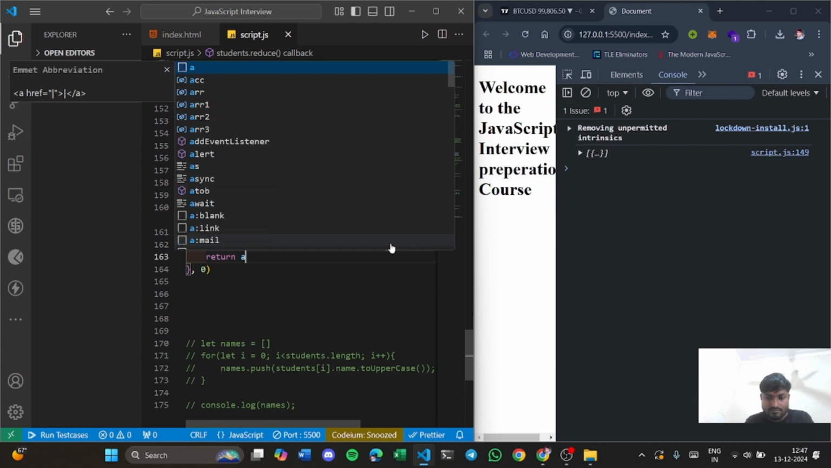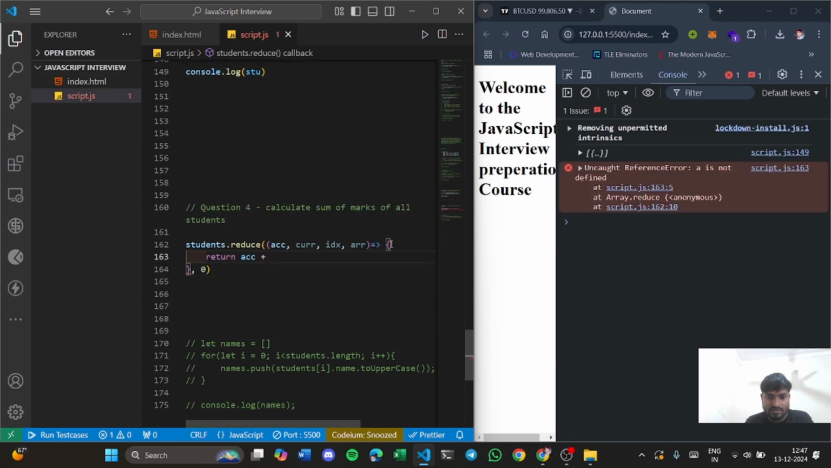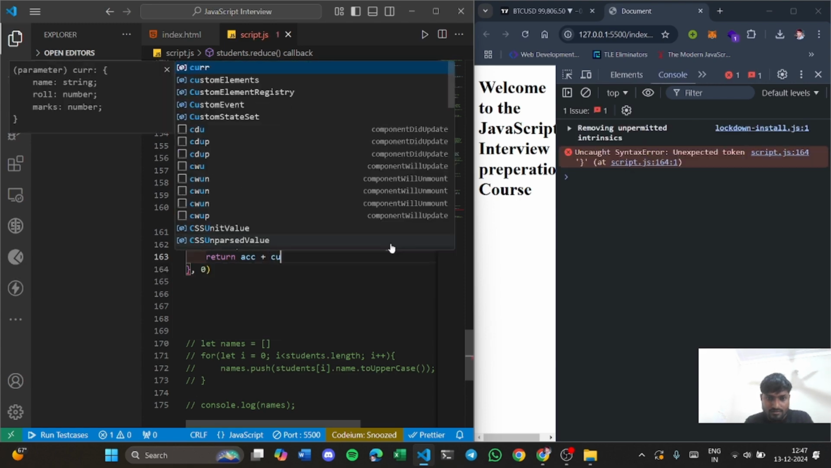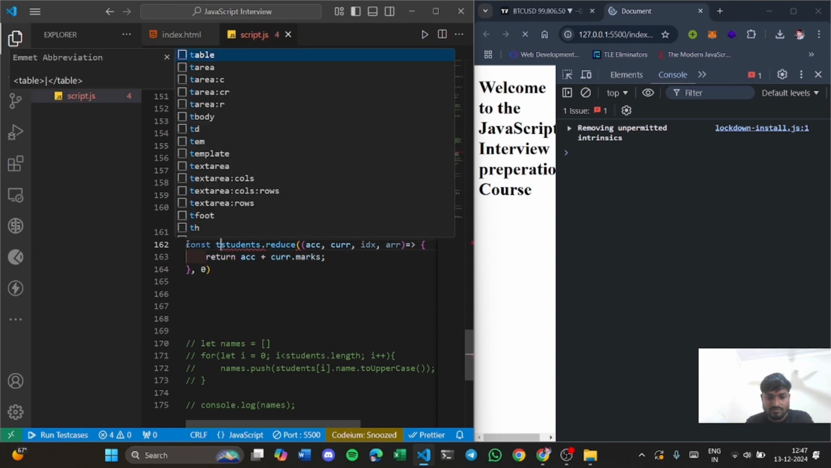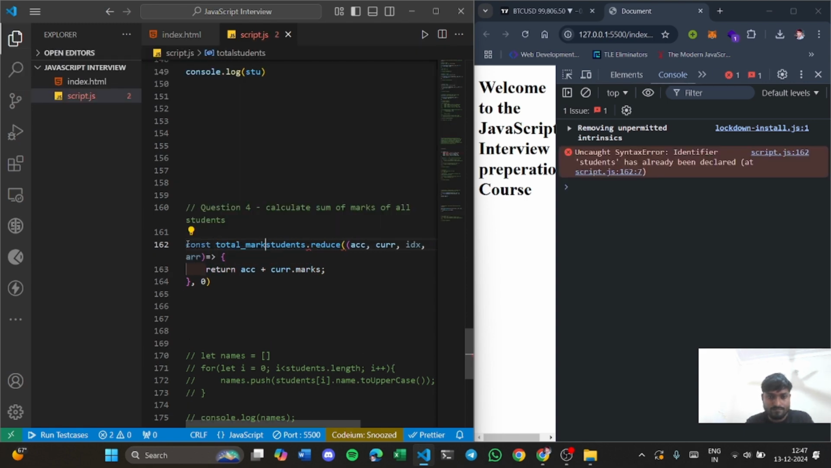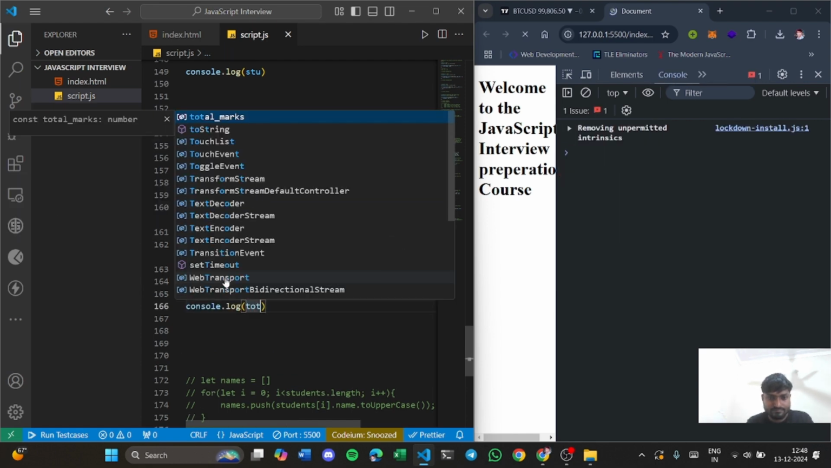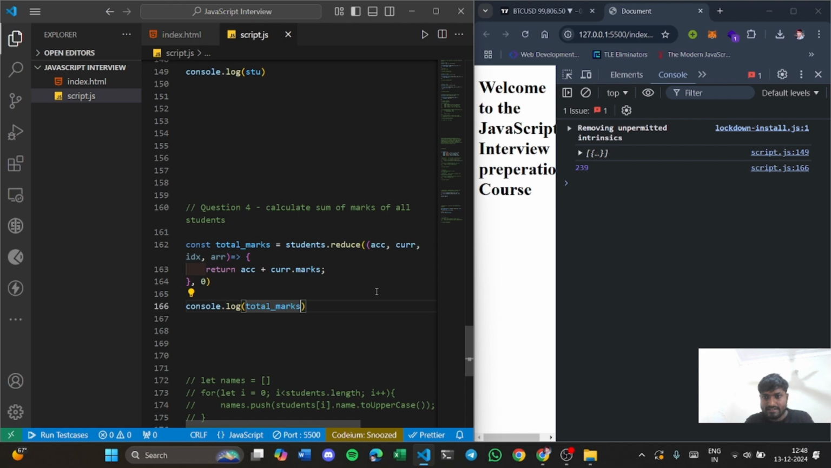Return acc plus the current element dot marks. So we want to calculate the sum of all the marks, and you need to store it in a variable, const totalMarks. Now just print it out. You can see that we got 239 as the total marks of the students.